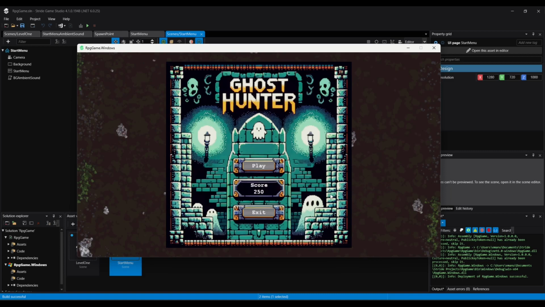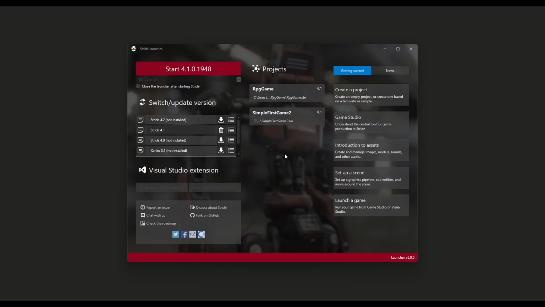So let's start making our improvements to our game. Let's run Stride on our machine. Once it's open, let's select our game project. That's going to be our RPG game, or the project with the name that you gave on your machine.